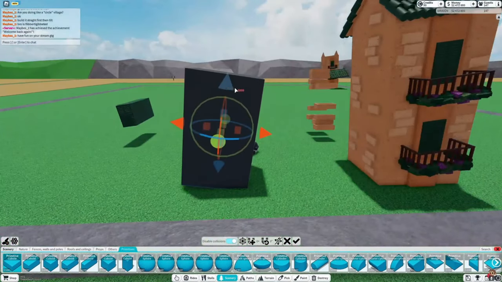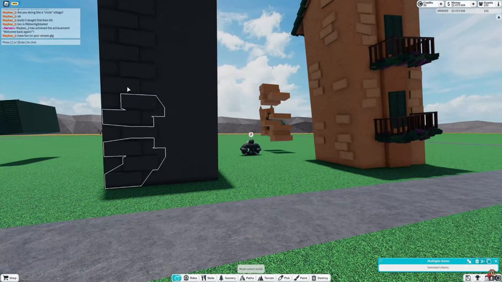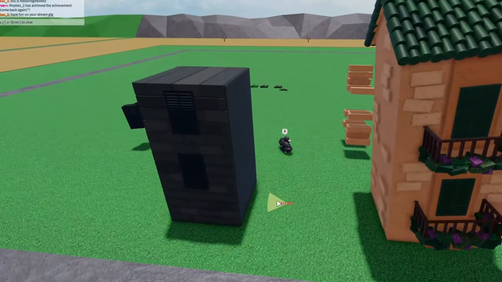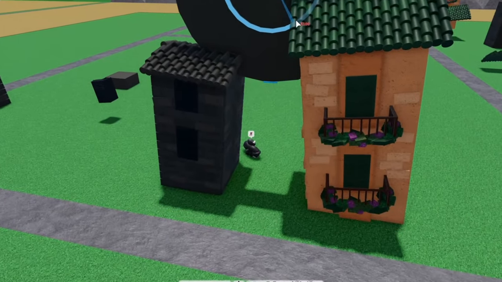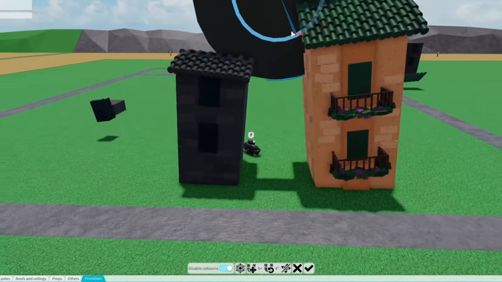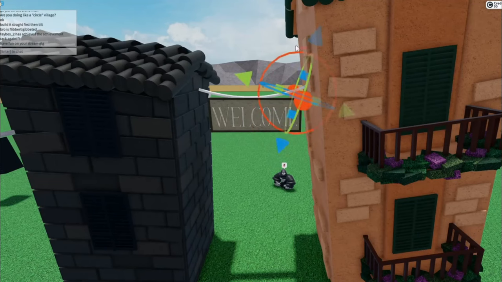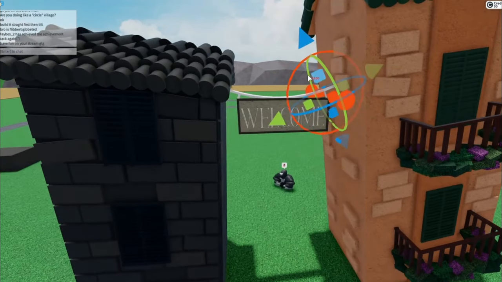Then I want the second building right here, and I can make some bricks just going up it. And then I can copy all of them and just paste it to the other side. And then I'm gonna have a little clothes hanger with the welcome sign. So I want some text that says welcome. This looks good. And I can just make a quick little sign here.